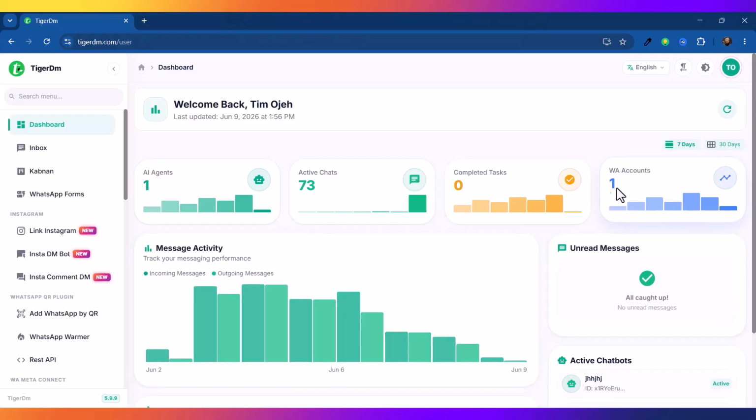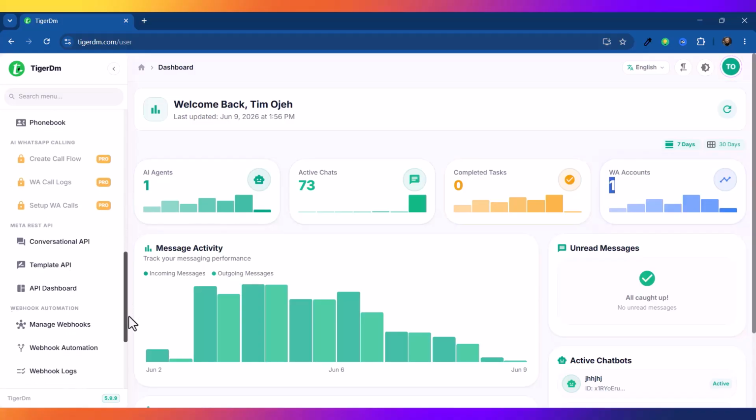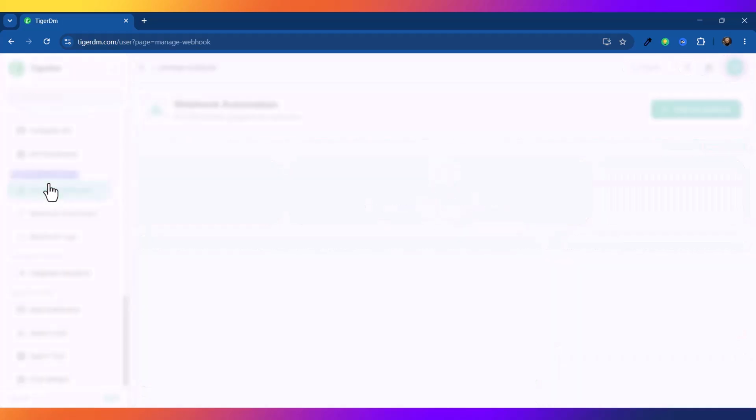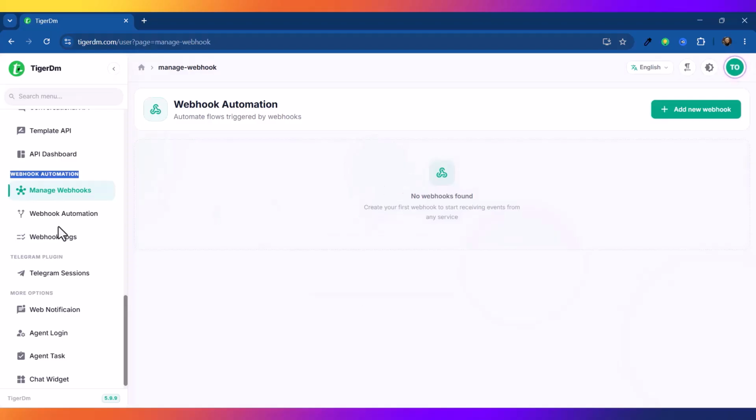So you can see that this one has just one WhatsApp connection, and of course to connect your System.io or any webhook, where you are coming to is this webhook automation. You see it. We're going to be exploring the three: webhook, manage webhook, and webhook automation. If we go ahead and check now, you can see that there is no webhook connection on it. There's none here. So what we need to do right here is to connect our System.io to it.